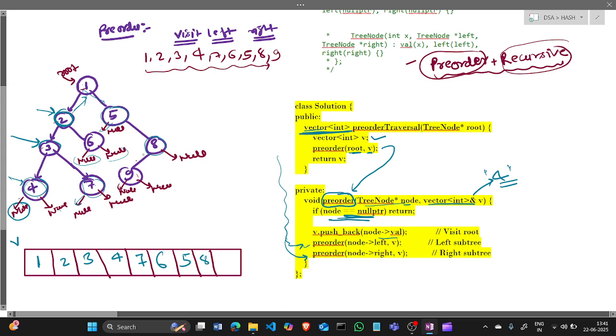Then go to the left of 8, there is a 9. 9 is not null, so print the 9. Go to the left of 9, null is there. Go to the right of 9, null is there, so come back. Left of 8 is over, go to the right, null is there, and then left and right of 8 is over. Then come back to 5, then right of 5 is over, then go back to 1, right of 1 is over. So the whole thing is completed.